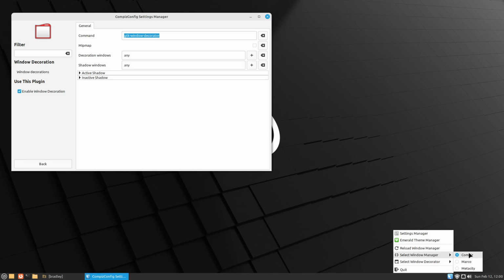And here we can change from Compiz to Marco, Metacity, etc. We can reload the window manager, get to the Emerald Theme Manager there, and that one there brings up the Compiz Settings Manager that we've got up there now. So what we're going to do is change to Emerald.